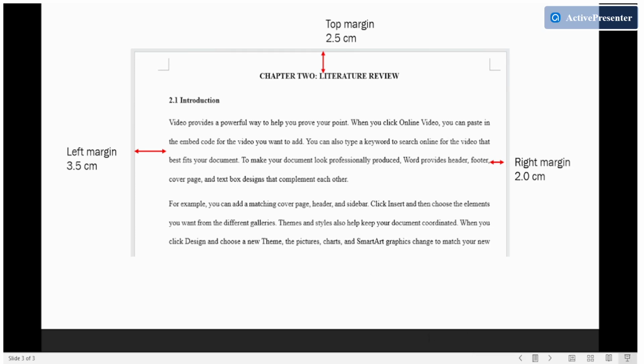So usually in the course of writing your thesis report, you would want to set margins. So suppose the guideline of your institution is to set the margins as presented on the screen. That is, the left margin to be 3.5 centimeters, the top and bottom margins to be 2.5 centimeters, and the right margin to be 2.0 centimeters. How are we going to do that? Let's go to Microsoft Word and illustrate how it is done.